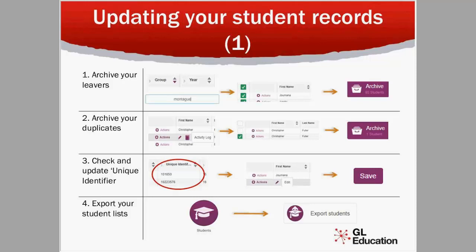We also ask at this point that you check the unique identifier. Obviously, I've taken you through the importance of this. If you need to update that, do go through your student records and individually edit as necessary. Once you've gone through those 3 steps, we then ask that you export your student lists and get your data up to date in line with what's required for the reporting to the KHDA.